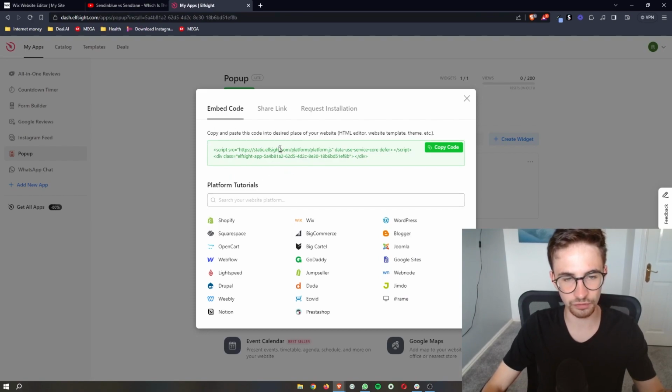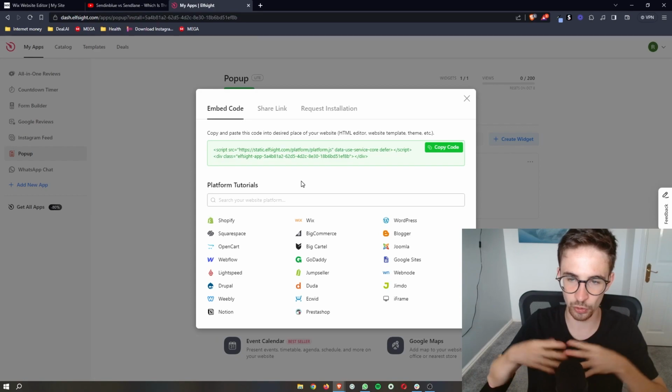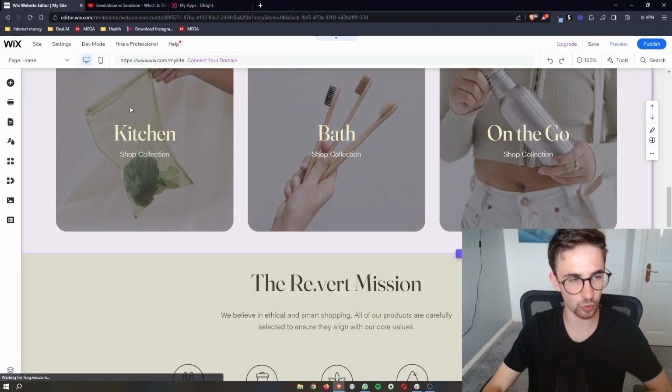And then it's going to take you over to this page where it gives you a little bit of text. Now, this might look a little bit confusing. You're like, hey, what do I do with this text? It's actually very, very simple. All you need to do is click on copy code. And then from here, go back over to your Wix website.